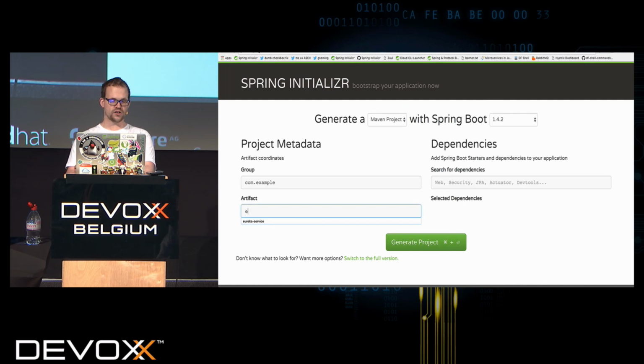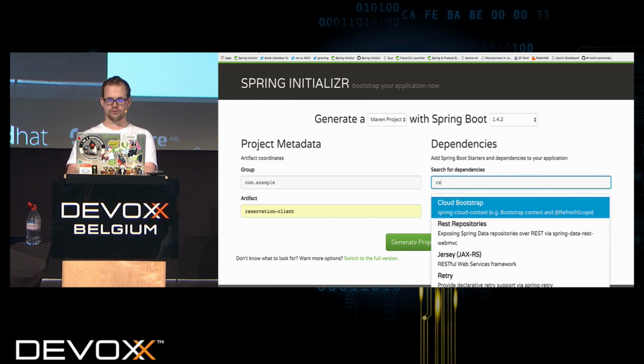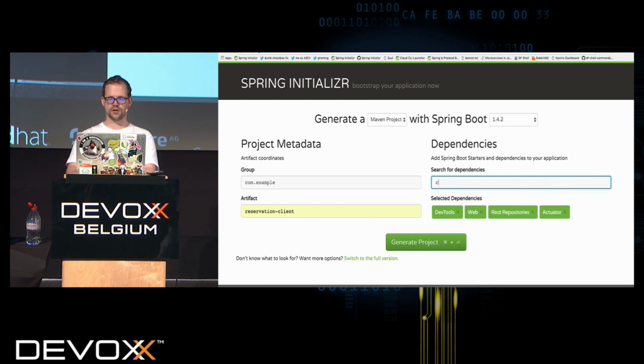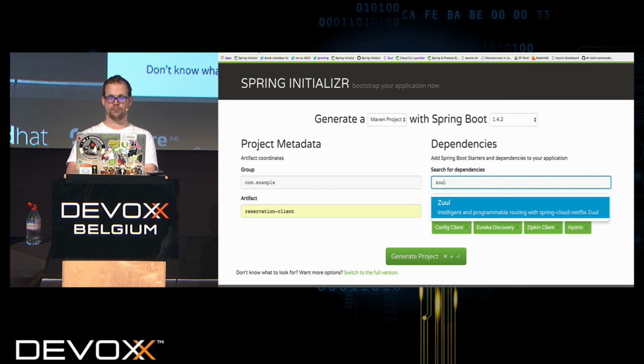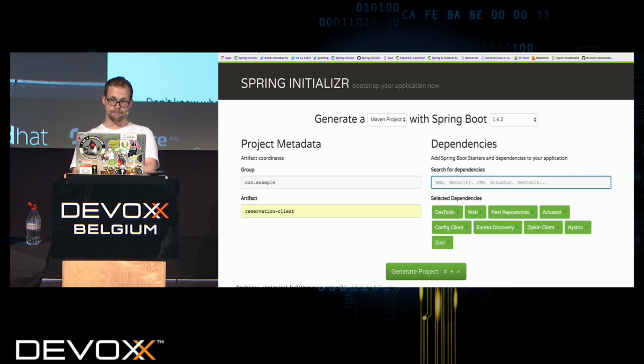We're going to build a reservation client, and this is not any kind of client. This is going to be an edge service. So we're going to use the dev tools. We're going to use web support, REST repository support, Actuator. We're going to use the config client, Eureka, Zipkin, Hystrix, the circuit breaker, Zuul, the microproxy. Anything else? Feign, because yeah. OAuth, because yeah. All right, good. So we're going to hit generate.